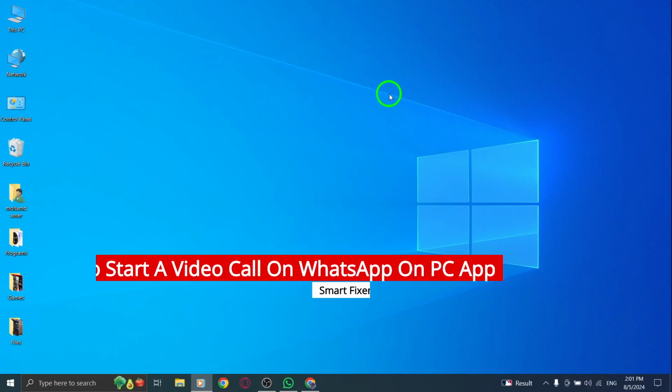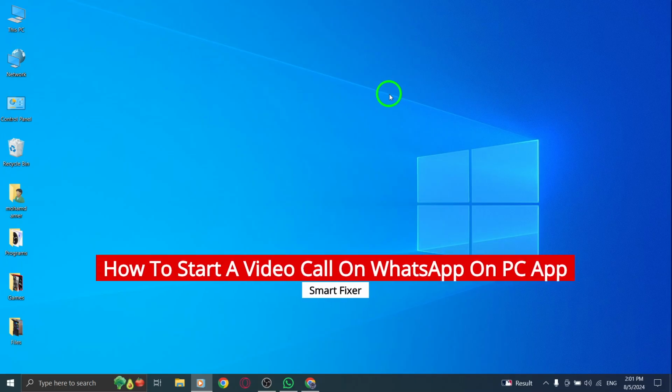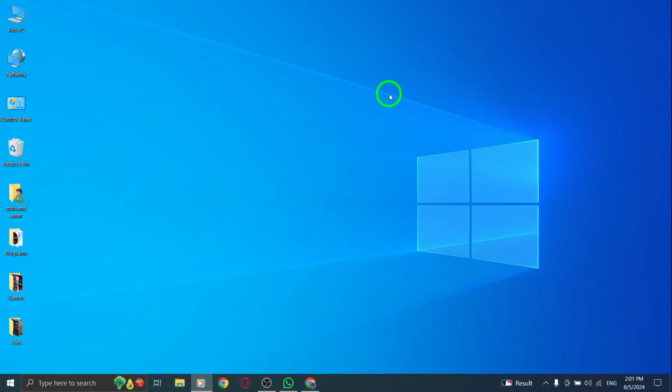Today, we're diving into a quick and easy guide on how to start a video call on the WhatsApp PC app with the latest update. Whether you're connecting with friends or colleagues, these simple steps will have you video calling in no time.